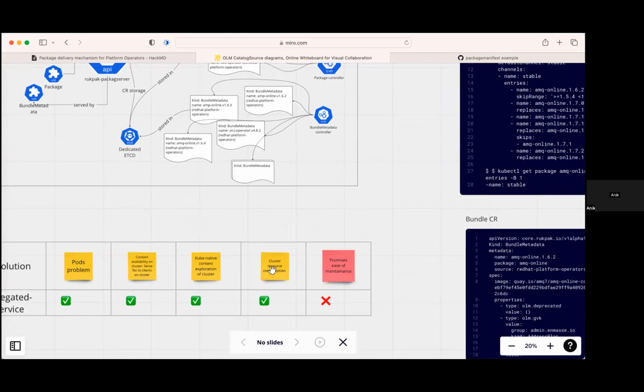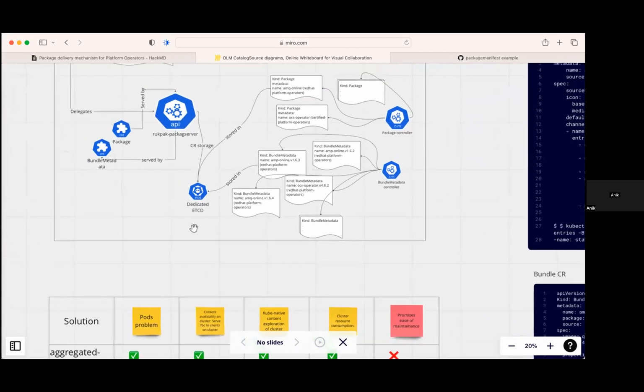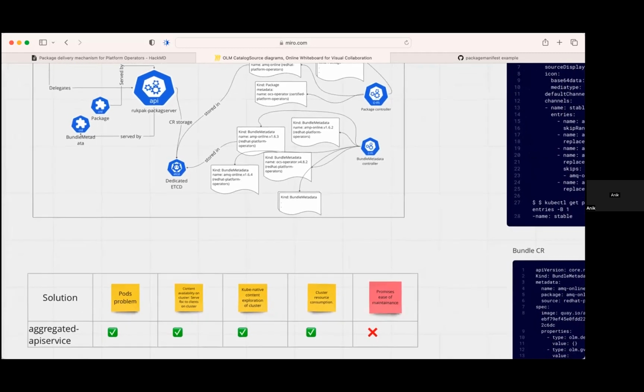Also cluster resource consumption, and that becomes possible because of this. We've got this dedicated etcd store, or dedicated storage, that is sort of away from the main etcd storage, and therefore it's not overloading any of the main cluster payload.